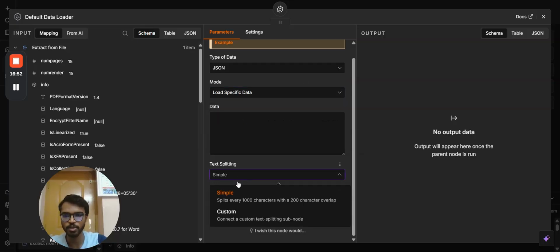So it is not simple. You can see it splits every 1,000 characters with a 200-character overlap. I'm not going to do this. I'm going to select Custom. The reason I'm selecting it is to connect a custom text splitter, a subnode. So I have to create one subnode. In that subnode, the text is going to be cut, I mean, chunked down.